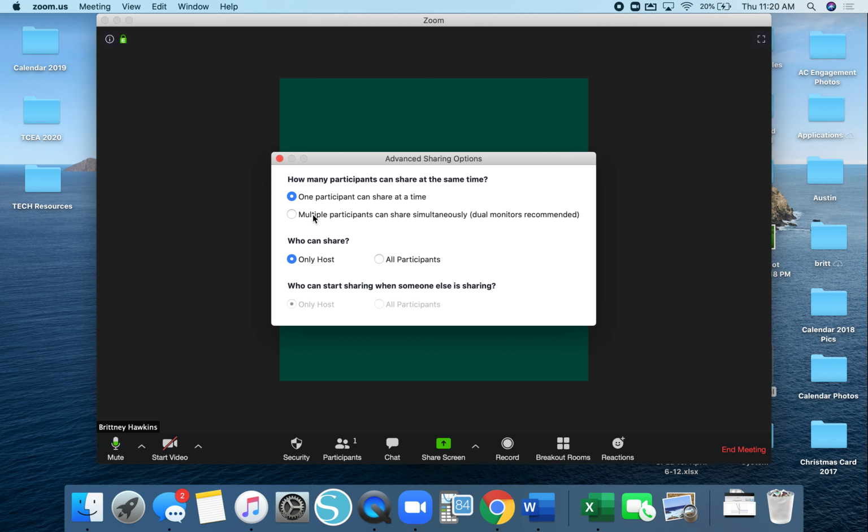So if you allow this, it could mean that if you have 20 students in a meeting, all 20 could share. Something else to keep in mind is who can share, only the host or all participants. So if you change this to all participants, it means that anybody who is watching your meeting could share their screen. Now this other one shows up, who can start sharing when someone else is sharing.